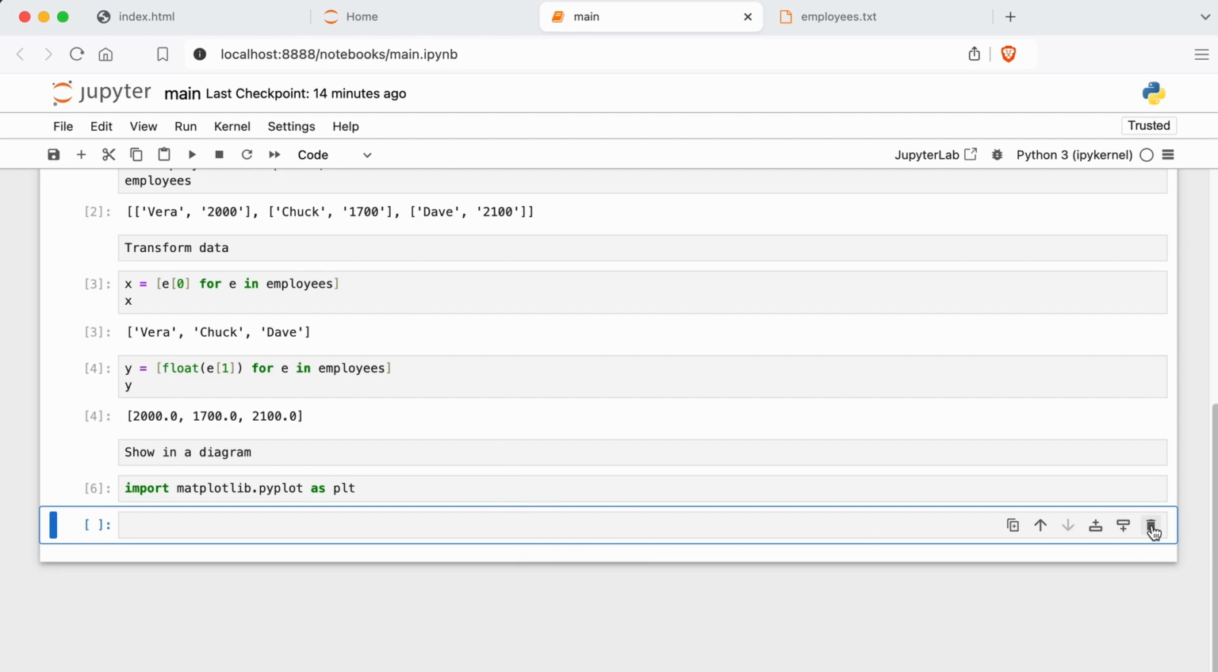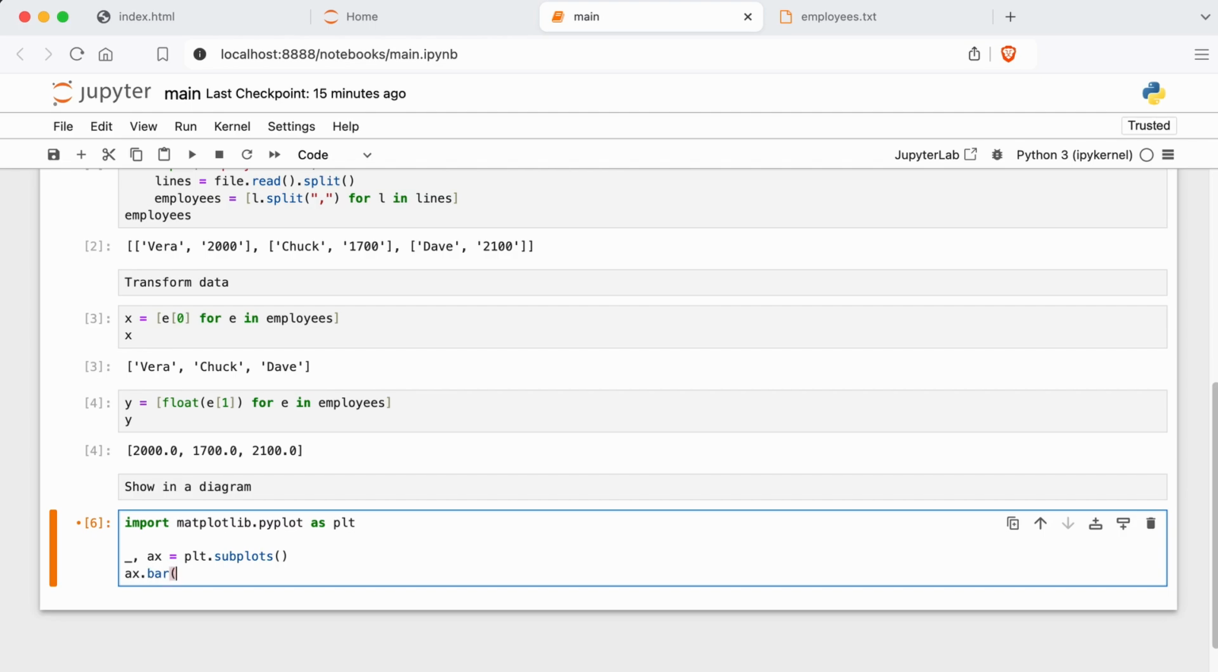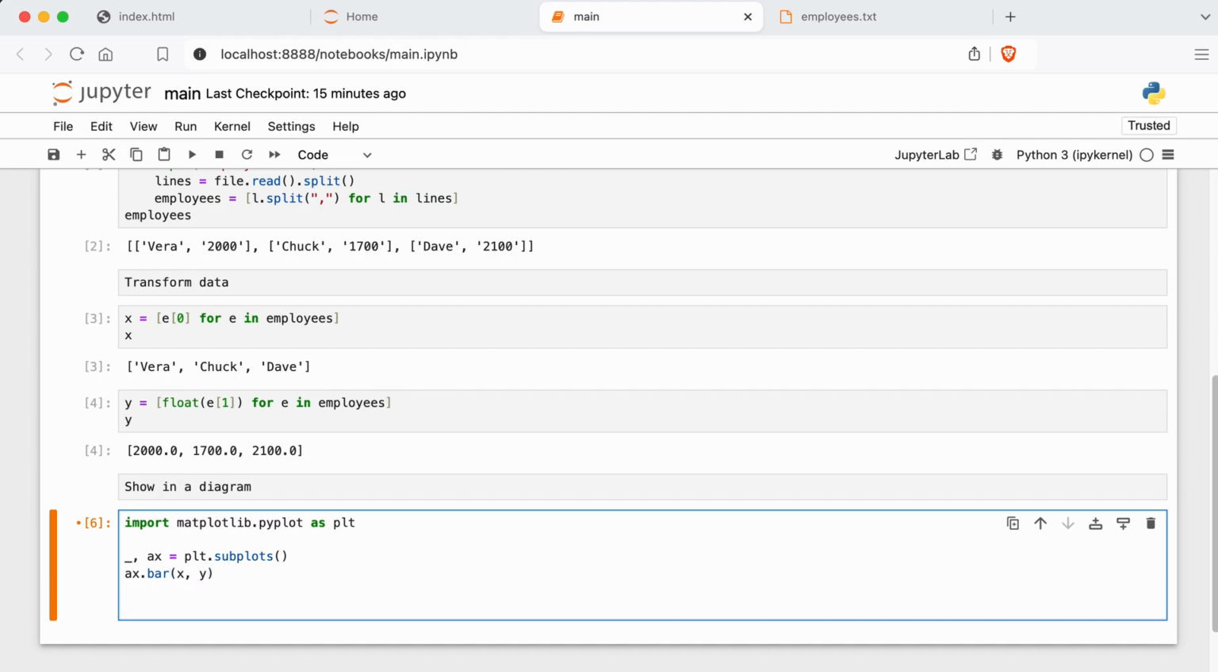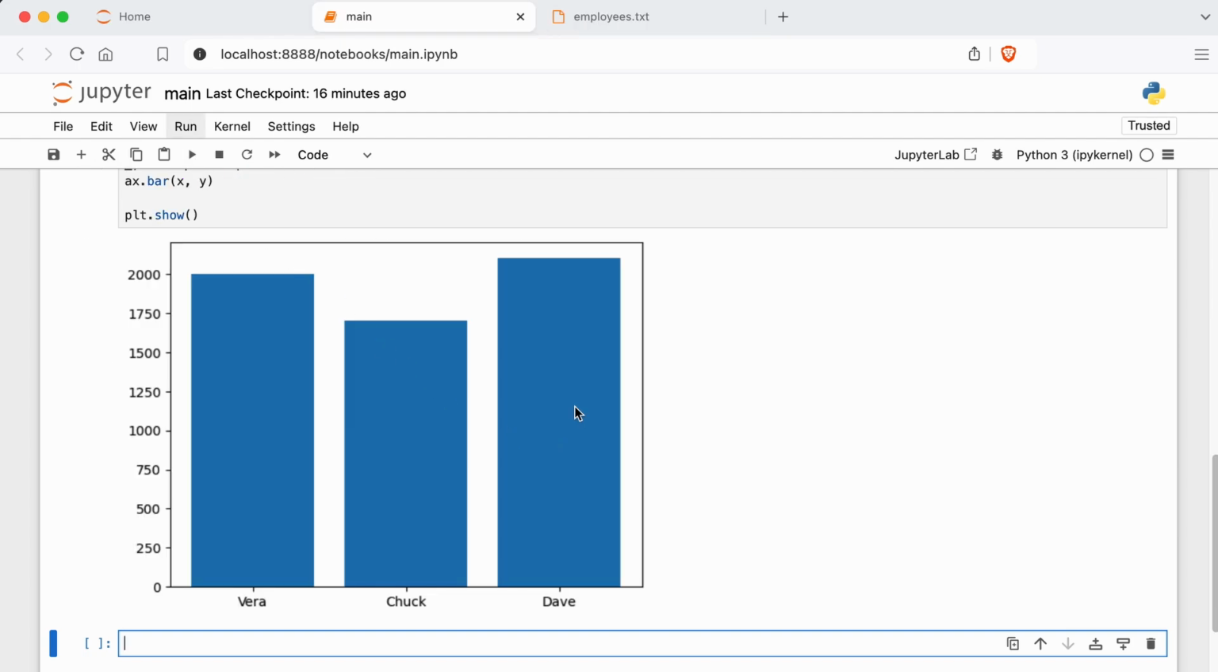There's an empty cell here. I'm not sure if that's a problem, so I delete it. I'm going to call subplots from plt, and the result of that is a tuple, which I'm only interested in the second element, which I will call ax. And once I have this, I can call bar on it, and I'm going to pass the data for x and y. And the only thing I need to do now is actually plot the graph. Let me run it. Nice. And that's how you do it in a Jupyter Notebook.